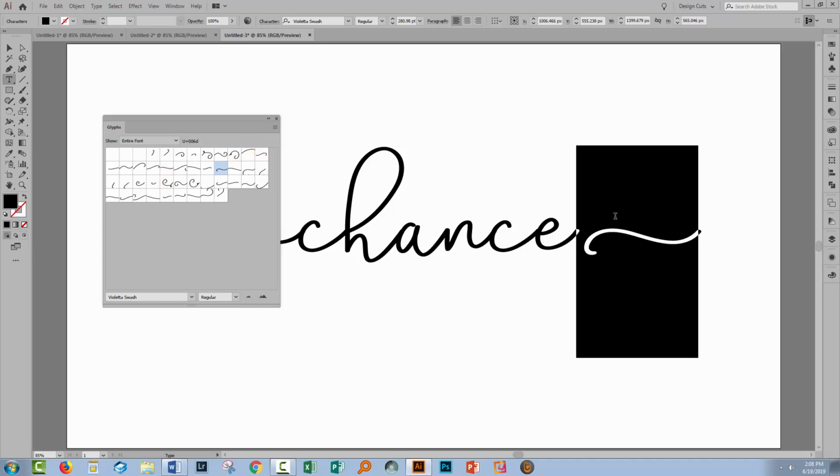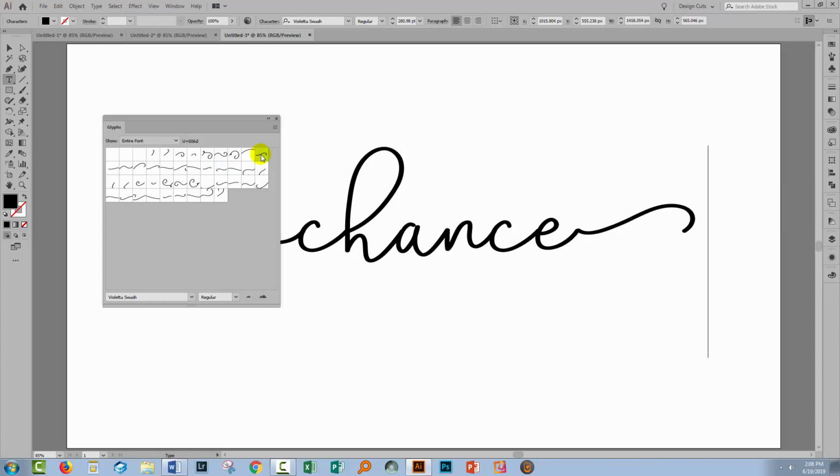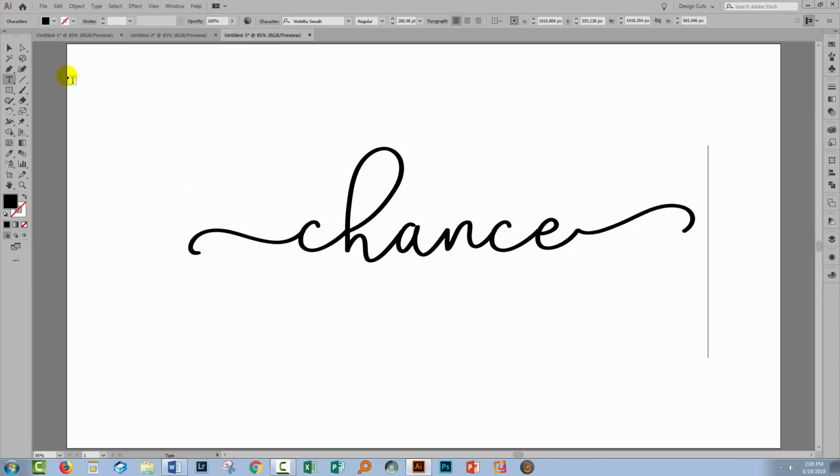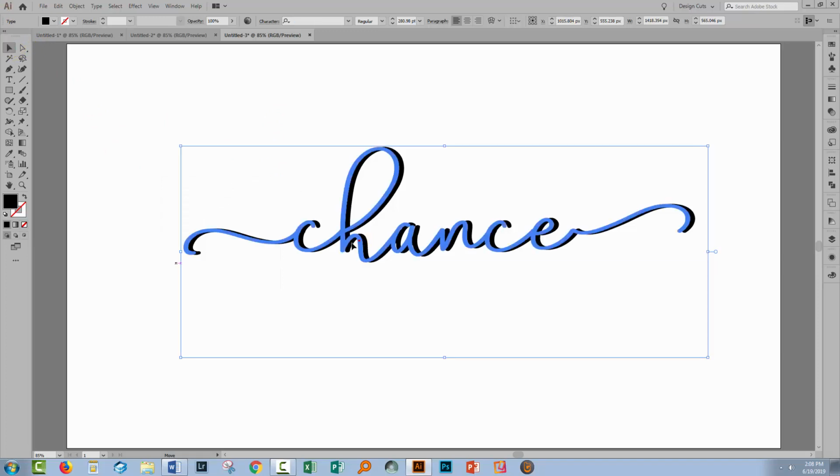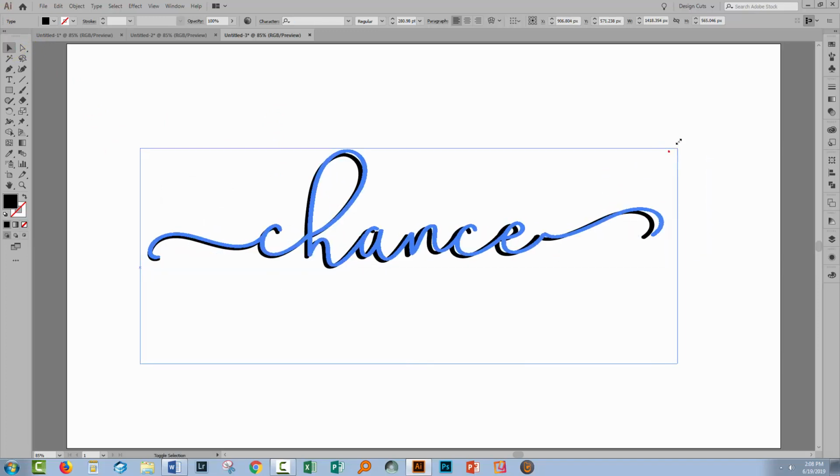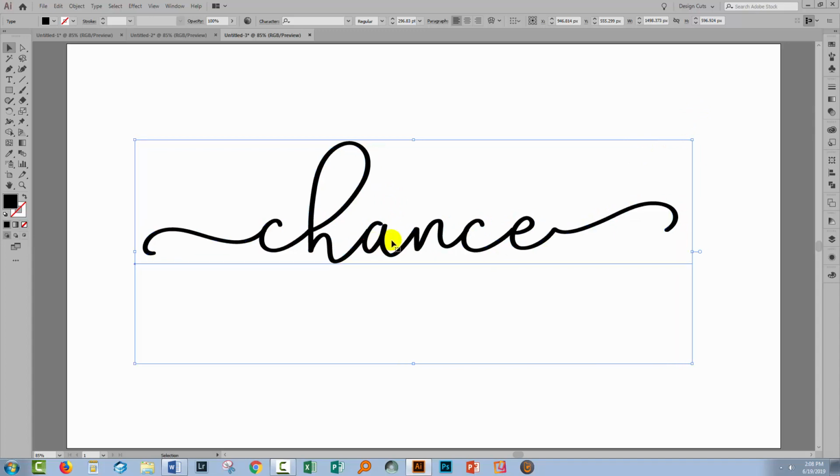So I have this character selected. I don't want to use it. I want to replace it. So I'll just double click on this one. So now I have my word and I can just enlarge it a little bit should I wish to do so. And I think I do.